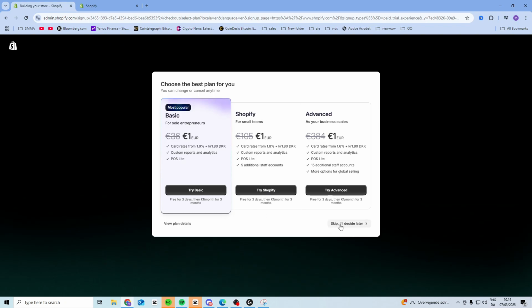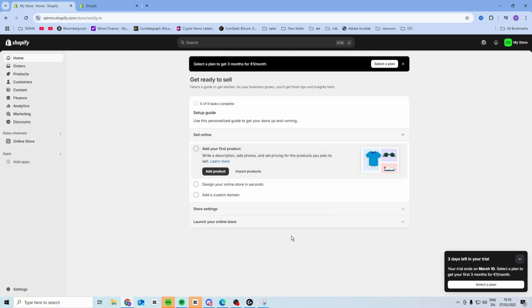In here, you can just press Skip. I'll decide later. And then let it load. And as you can see, my Shopify store has now been created. You can see down here your trial ends in 3 days, and then I'll have to pay for another 3 months for €1. But that's basically how you can do it for free, guys.